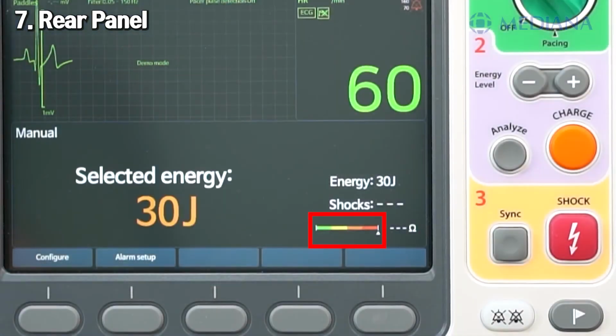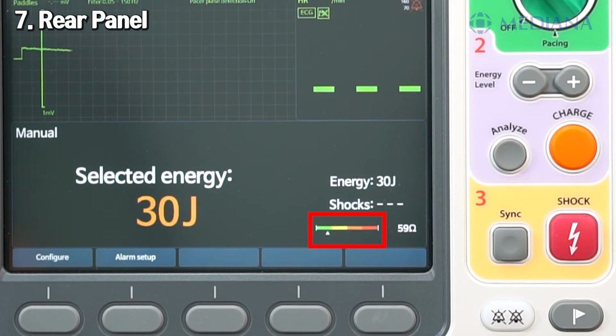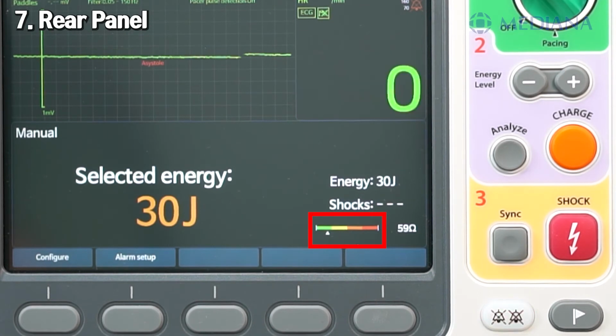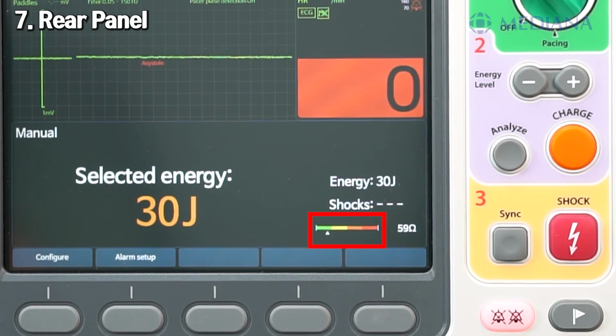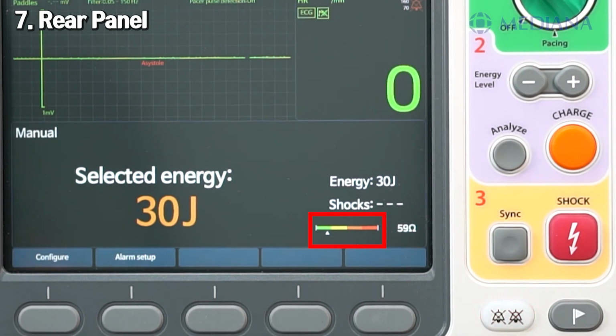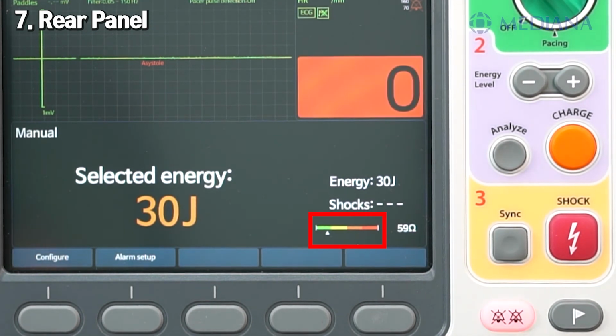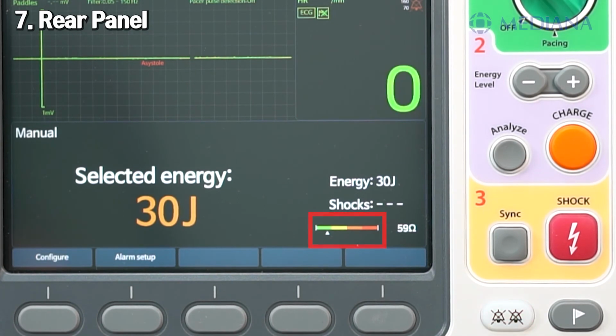D700 has a patient contact indicator with these icons to assist in achieving good patient contact. Orange or red lights indicate poor patient contact, while green lights indicate good contact with the patient. When the contact indicator is set to on, the indicator bar and impedance measured from pads are displayed. The contact indicator can be set on or off via the service setting menu.